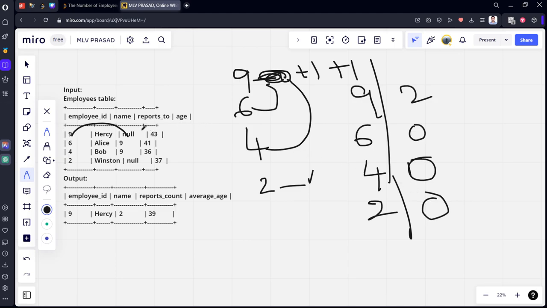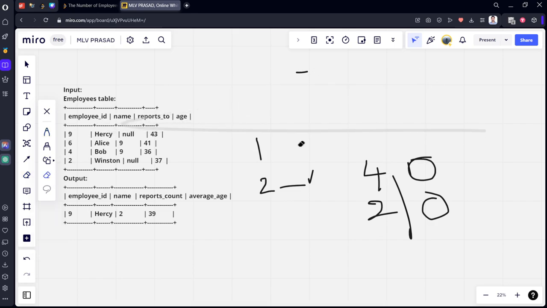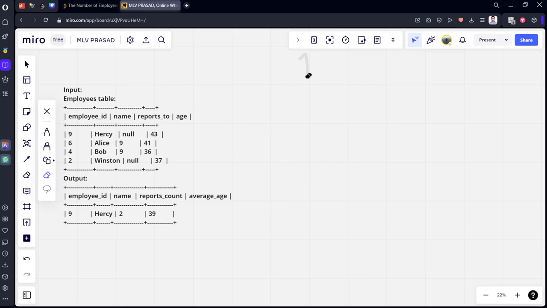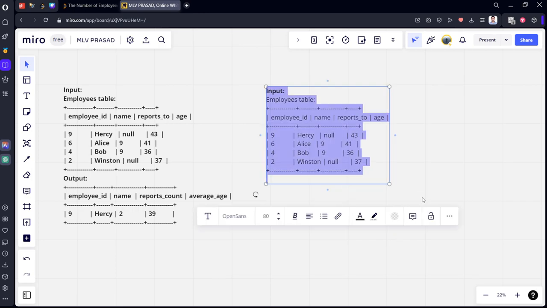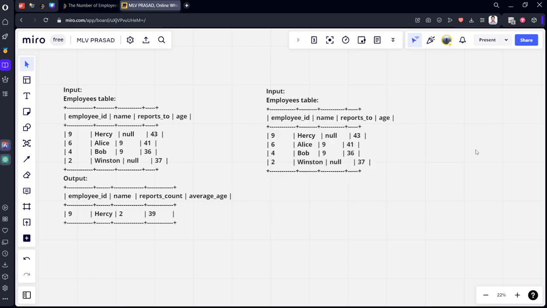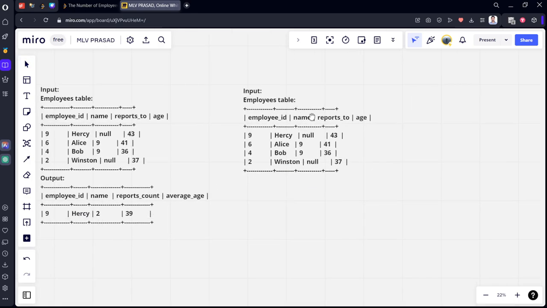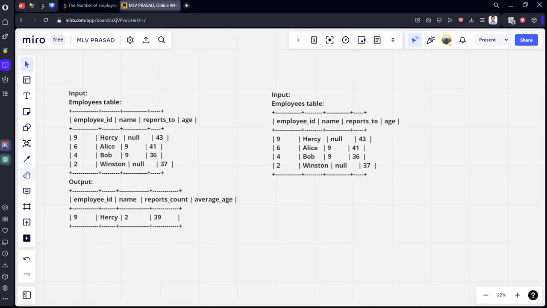How can we see that? Let's combine these two tables using a self join. Self join means a table connecting to itself only. Let's remove this output table. Let's join employee ID of this table to reports to of this table.